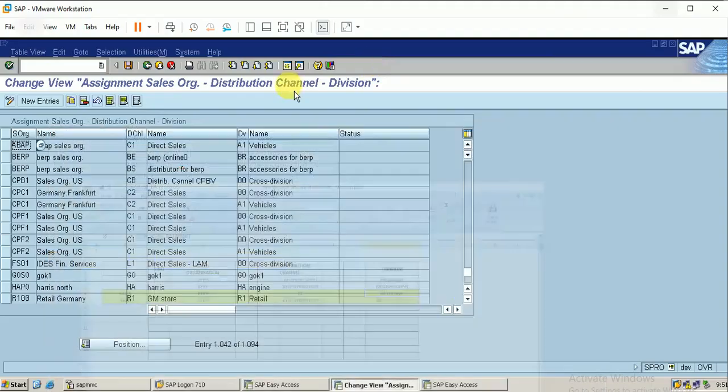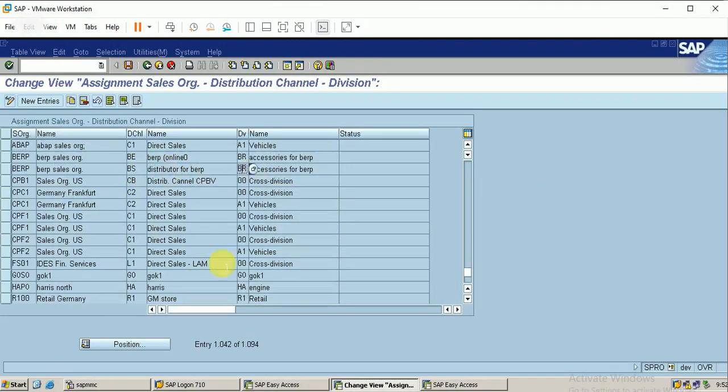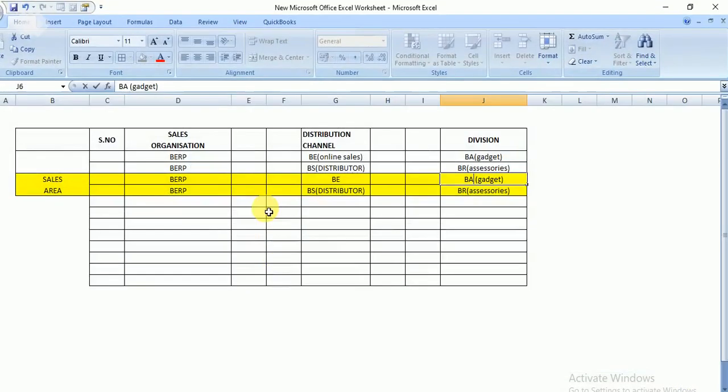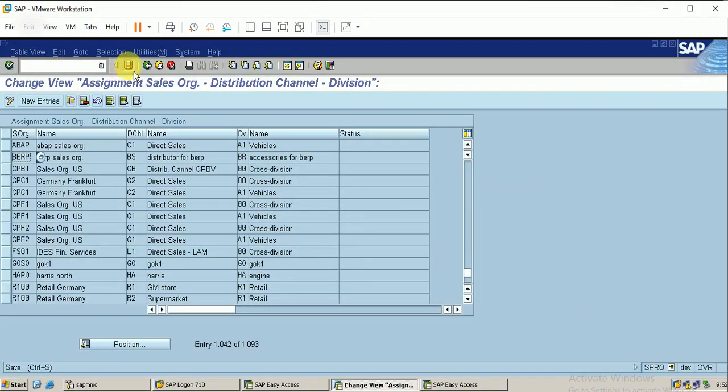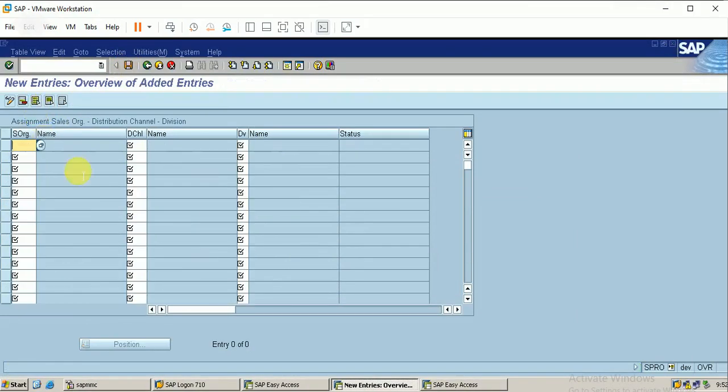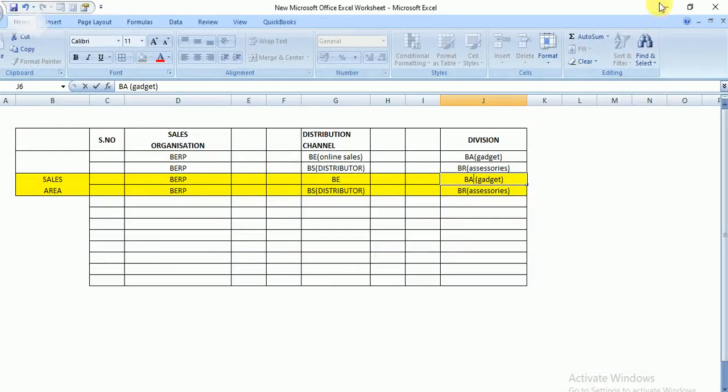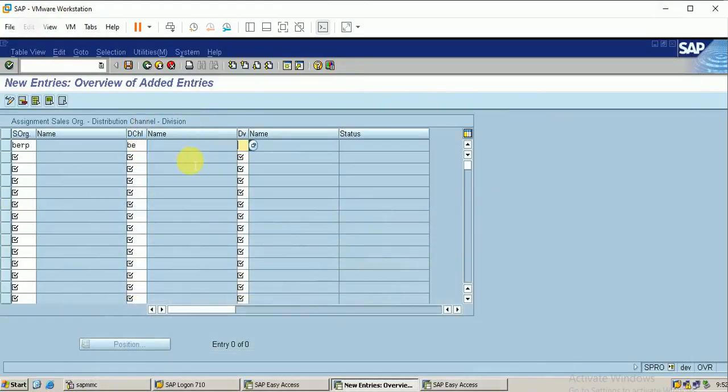I have to delete the BE and BE. Okay, there it is. There is BE, BS and BR. That is this BS and BR. So I have to change this BE and BA. So I will select this and I will delete it. Save the entry. Click on new entry BRP. What I have to do? This thing BE and BA. BE and BA. Okay.